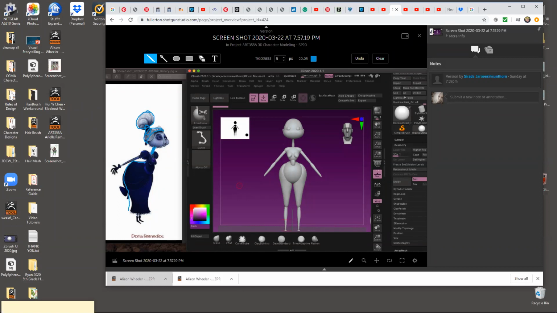And her eyes could probably get a little bigger. Yeah, I think they're just a little on the small side, so maybe make them just a little bit bigger. And then I think she can get a little bigger through here too.